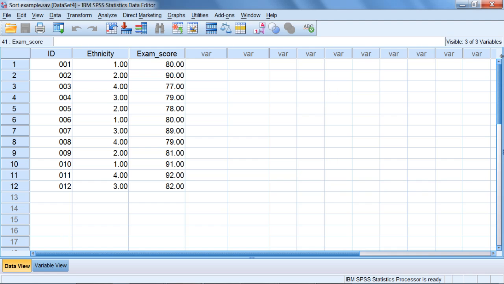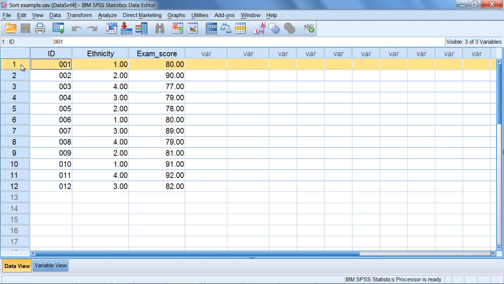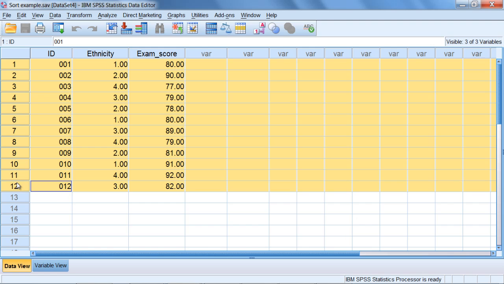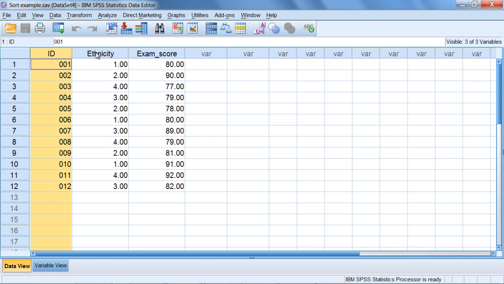In this video, I'd like to take a few moments to show you how to sort one or more variables in SPSS. And notice here in this example, we have the values for 12 different people. For these 12 people, we have a variable ID, a variable ethnicity, and then exam score, where ID just indicates the number of the observation in the data set, like person 1, person 2, and so on. Ethnicity ranges from 1 to 4, and then we have an exam score as well.